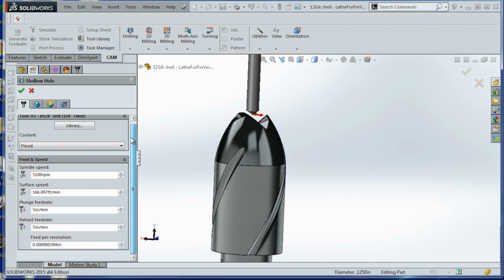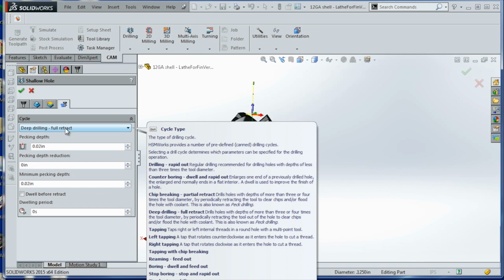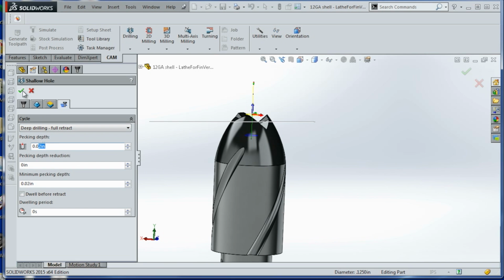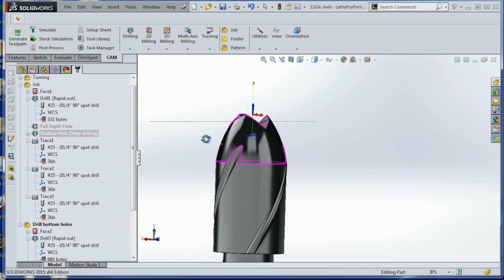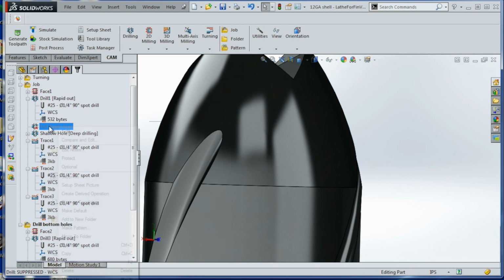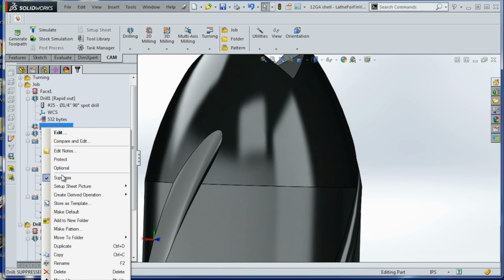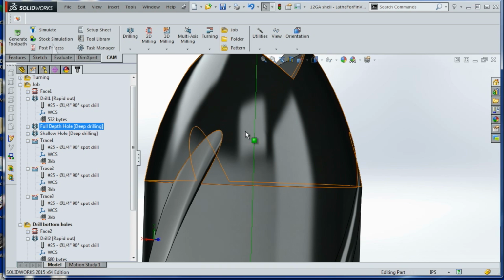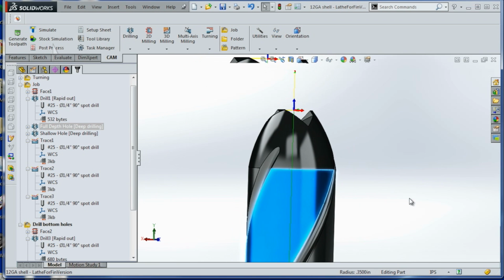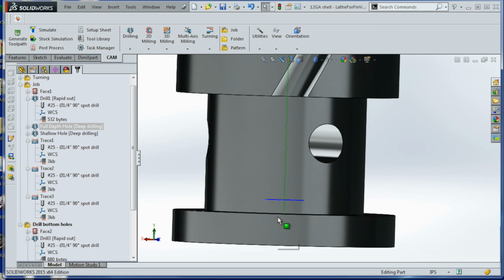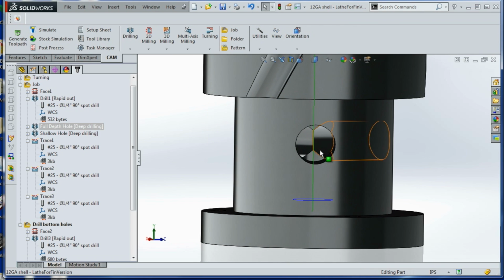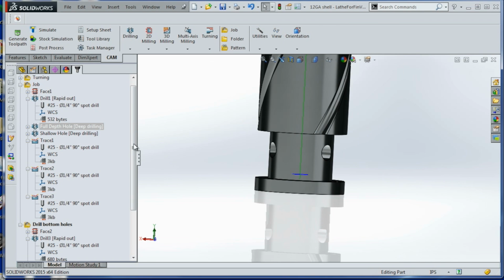A 1/8 inch drill that I'm running at 5105 inches per minute plunge, and we're doing a deep drilling full retract on 20 thou pecks. The shallow hole you can see only takes you down to there. This one, we unsuppress it and generate toolpath. You can see from the green line, takes us all the way down to there, well past the intersection of these holes, which is what we need.